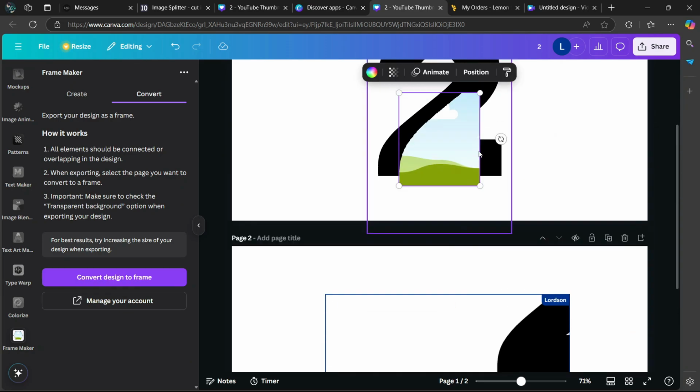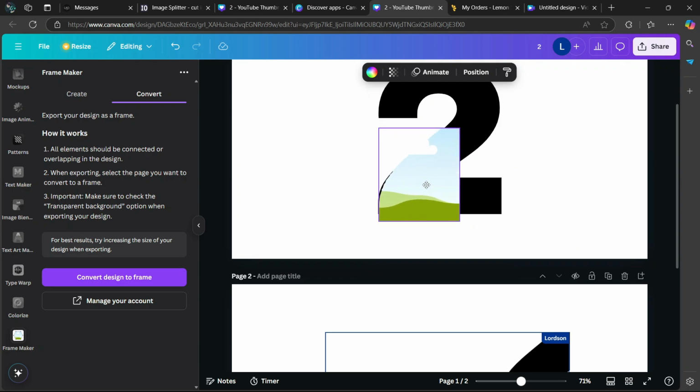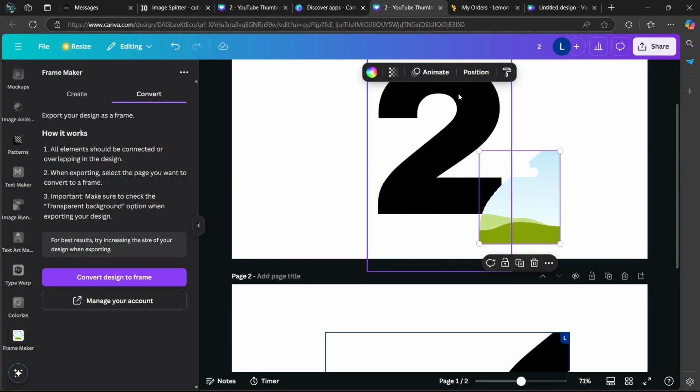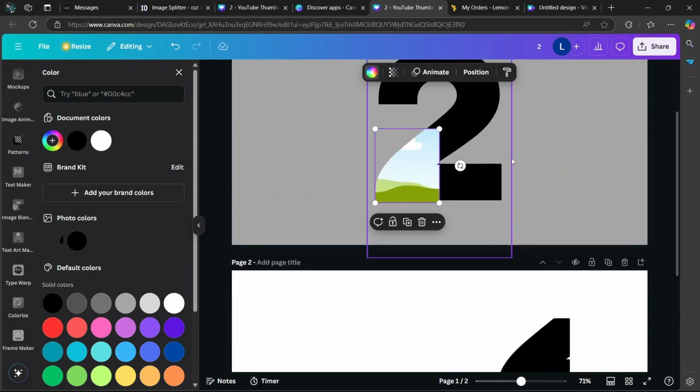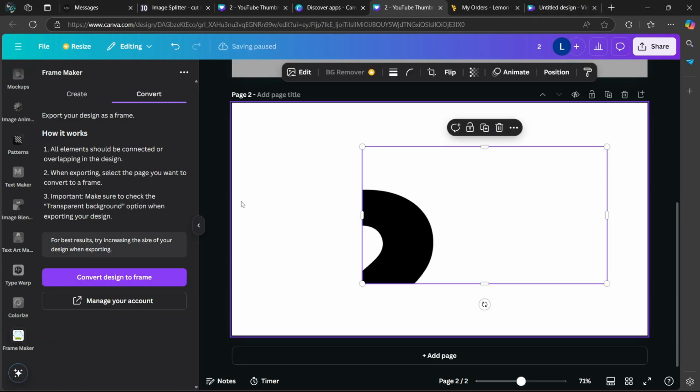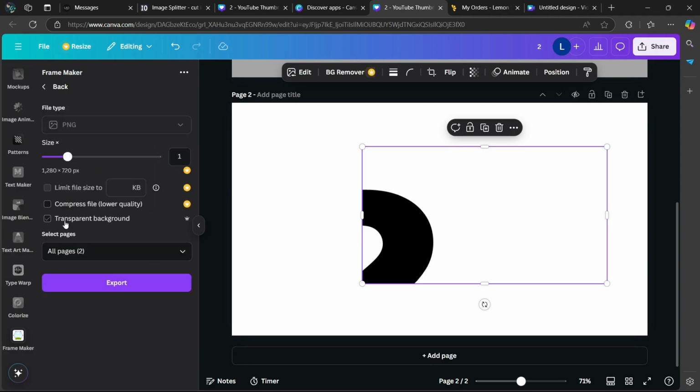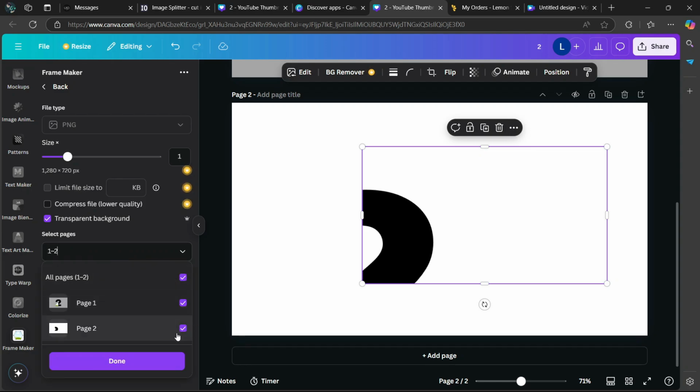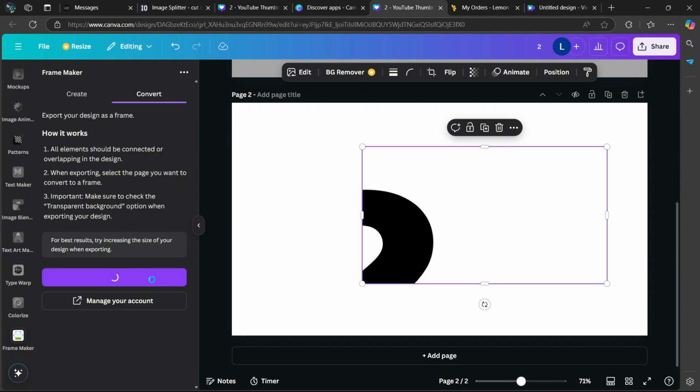And what you do next is you are going to drag in the frame and make sure that it fits correctly to this specific number. Then you're going to do the same thing with the other pieces. So delete the old one and then add in another piece. Then go back to frame maker and select convert design to frame. Select transparent background. Then where it says select the pages, make sure you only select the page where the piece has been placed. Then select export.